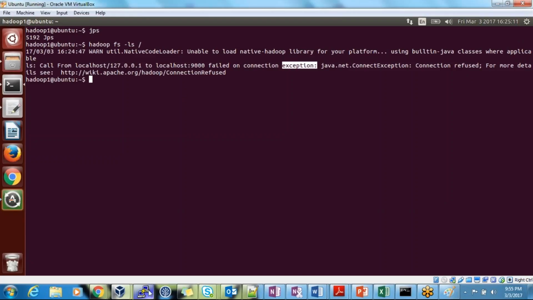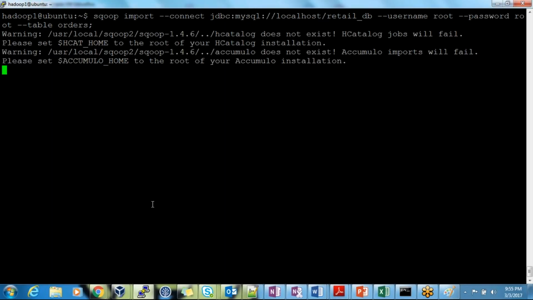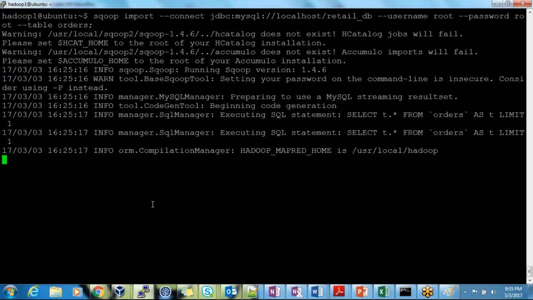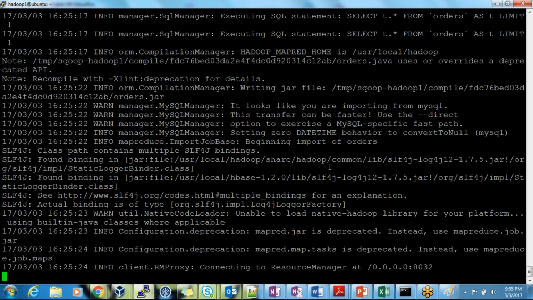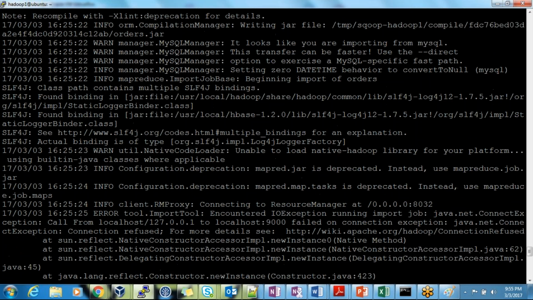Let's try it from our Sqoop command. What will happen is, let's see. Look, guys, here. It started doing something in the background. It started generating some queries, and it started importing some supporting libraries. I'll tell you why the exceptions came.